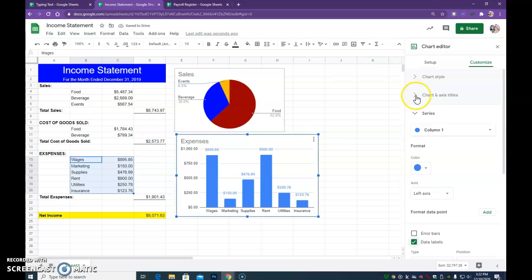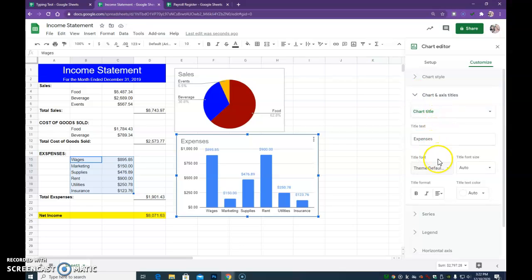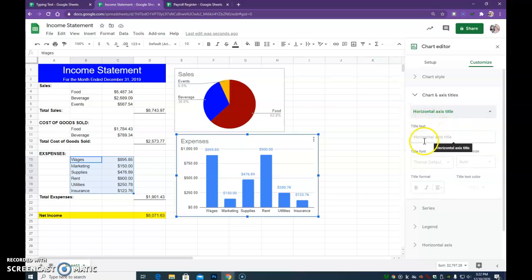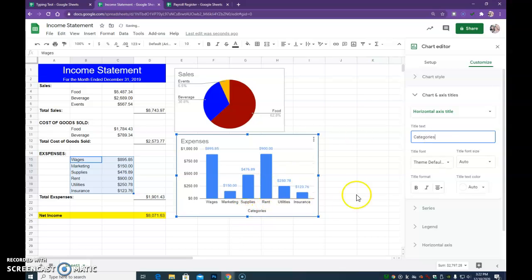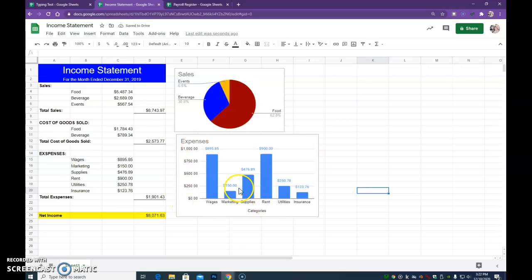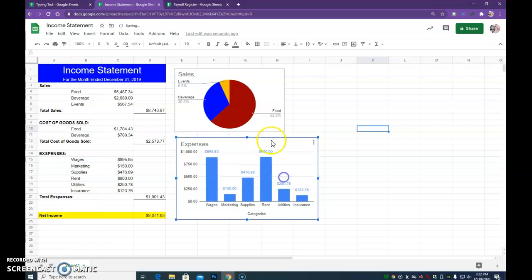Another thing we can do back here at Chart Axis and Titles is click on this drop down and say Horizontal Axis Title. And we can put maybe categories. And you can see that that shows up down there. We probably don't need to label money. That seems pretty self-explanatory.